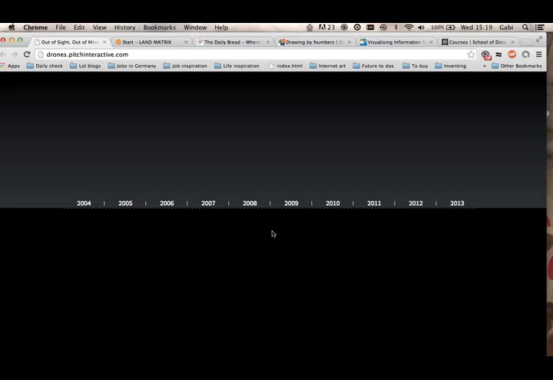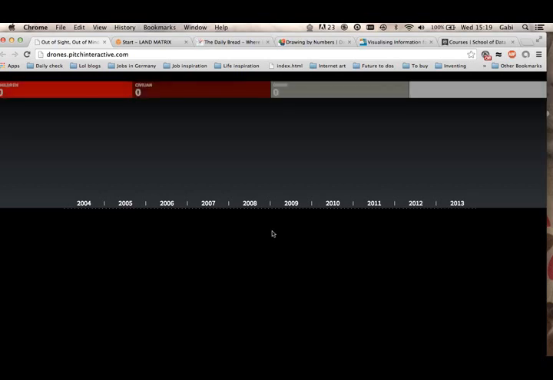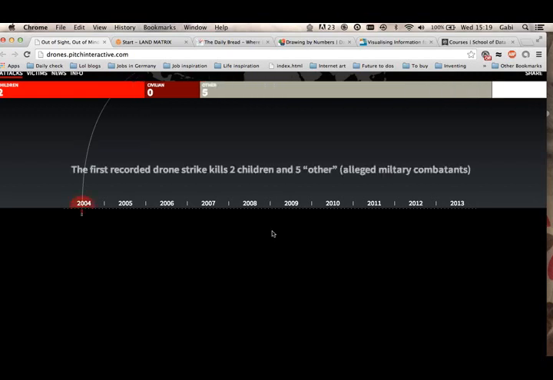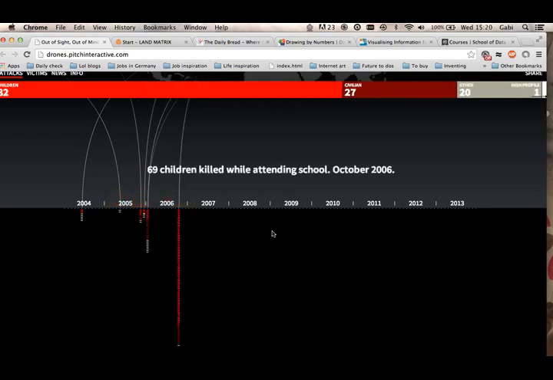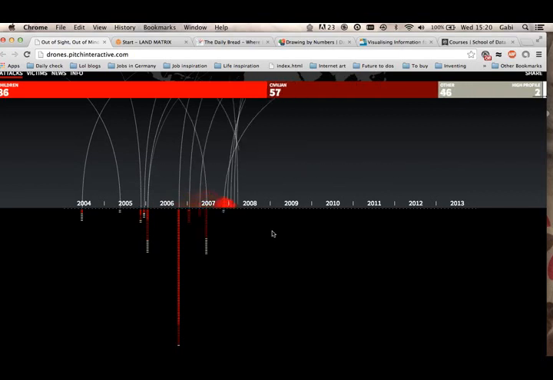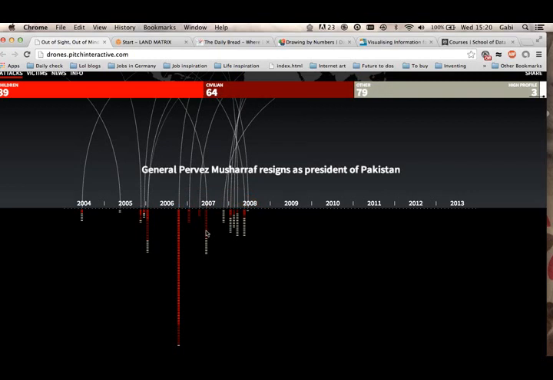And as you can see, there's a timeline that builds, and then a dashboard that grows at the top of all the deaths in Pakistan from drone attacks. And as each drone strikes, the dashboard moves from side to side. And so this builds up over time. And you can actually click on each individual block to read more about them.